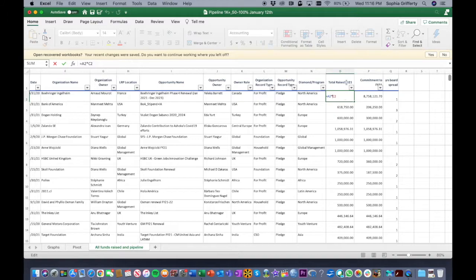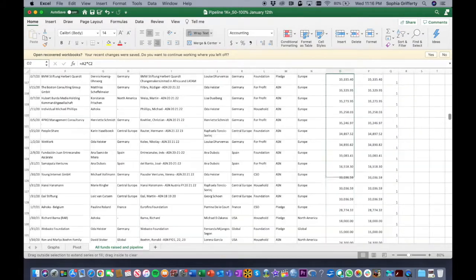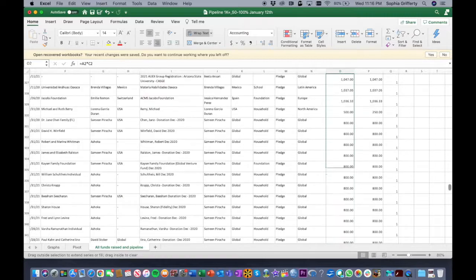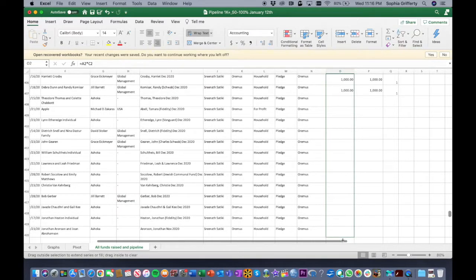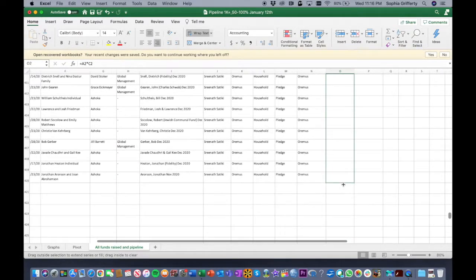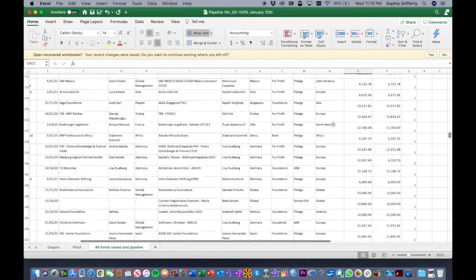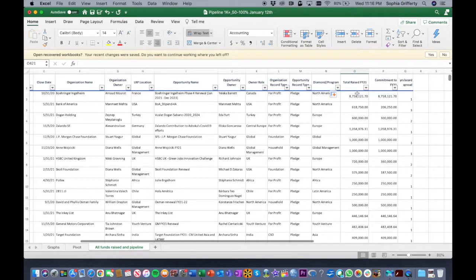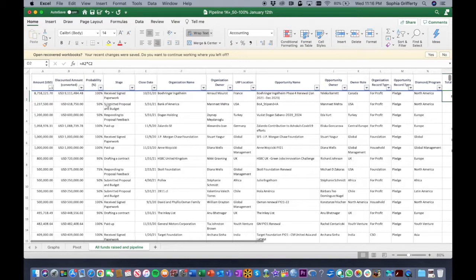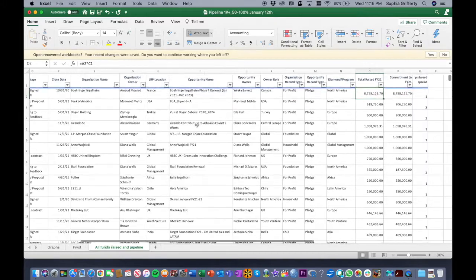So column O is A2 times C2, and you're just going to make sure that all of these are multiplied. I'm glad I did that because these were not multiplied. So that's A, which is amount times probability.